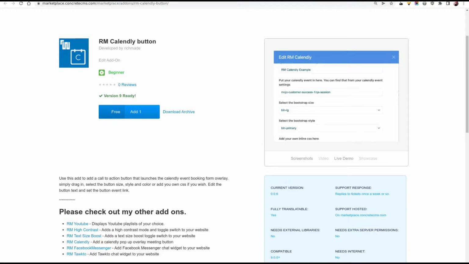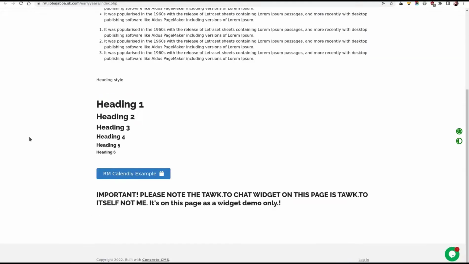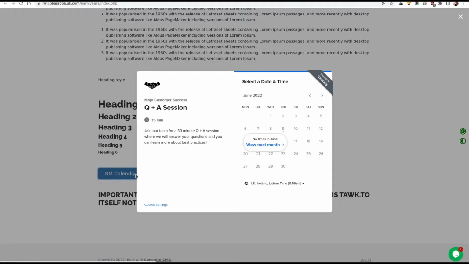Next from Richmade we have RM Calendly button. Calendly is a calendar event and scheduling service, and this block provides a button to integrate the Calendly embed codes. The demo button here shows a test event provided by Calendly. RM Calendly button is free in the marketplace.